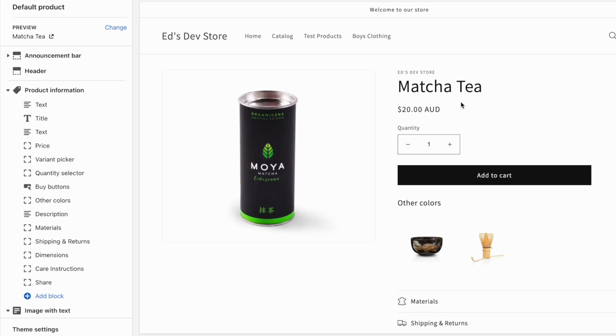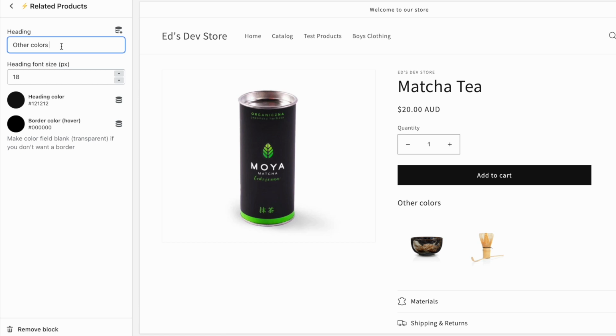The second use that I see for this is when products are simply related, then you would not have the heading other colors. You would have like related products, or complete the set, for example. So this is matcha tea. It's made in a bowl and you have to whisk it to make the drink. So we write complete the set and we upsell these products to our customer.